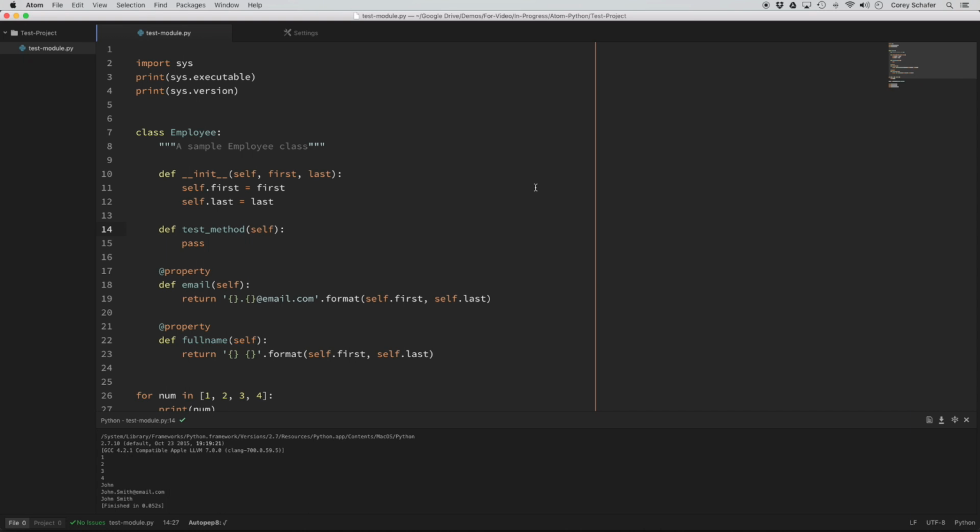So I think that's going to do it for this video. That is everything specific to how I set up a Python development environment within Atom. I hope people found this useful.